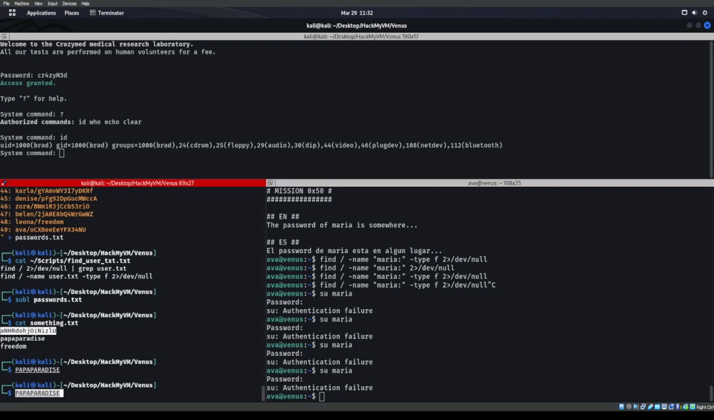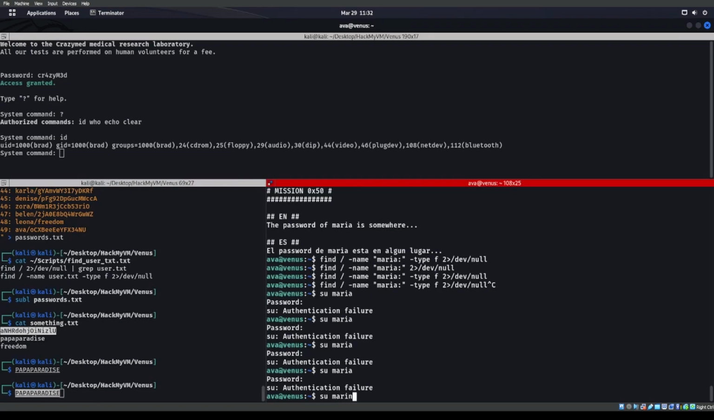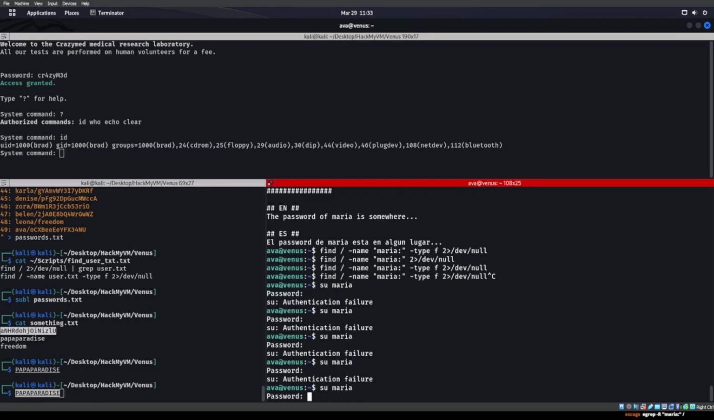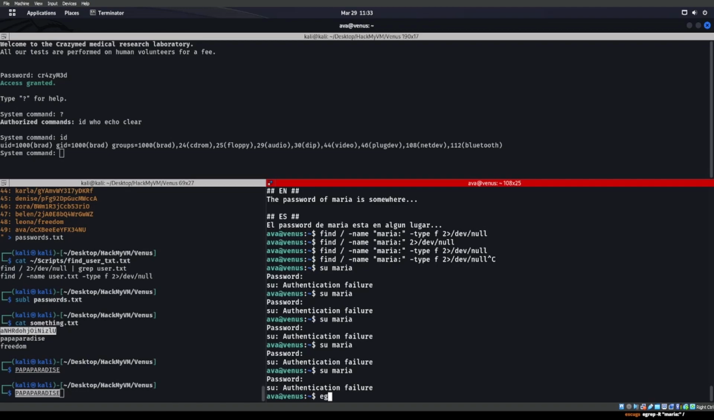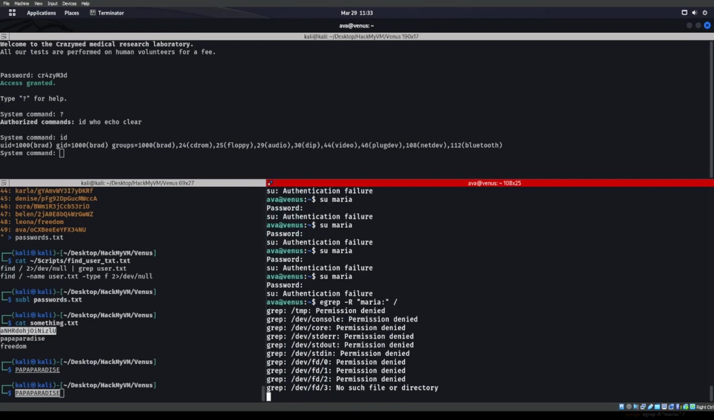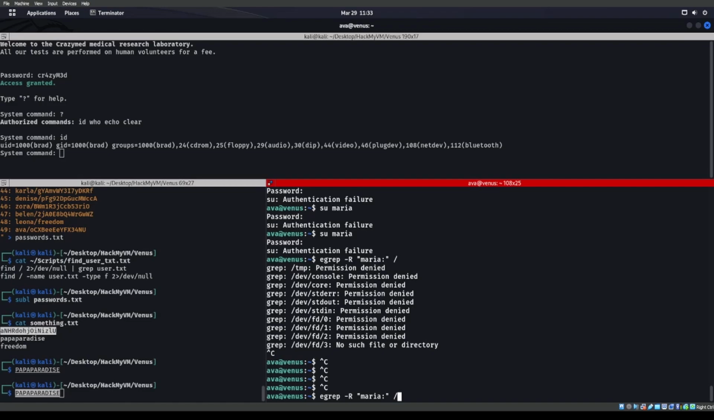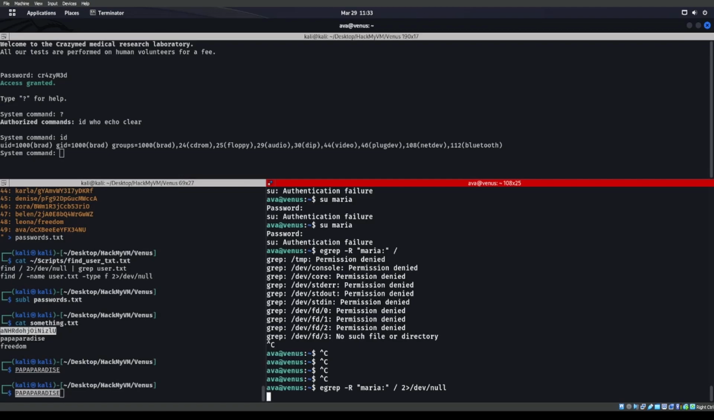And then this one right here was the one that was never used. Nope, nothing. Don't really use egrep very much though. This will be fun if it finds it. Oh god. Let's try that.